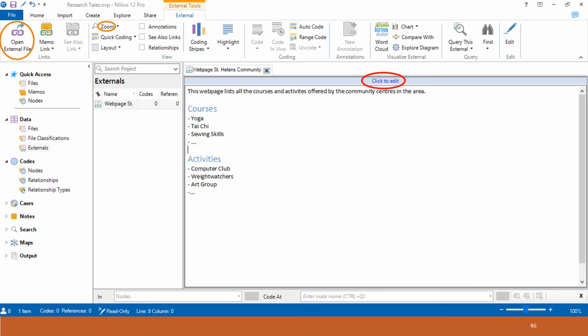You still then need to click on click to edit, otherwise you can just highlight the text but not edit the text. And by the way, if you quickly want to access the link, the web link, then you can click on open external file on the top left. And there is, as you can see, also another option here in the top menu to edit the zoom.